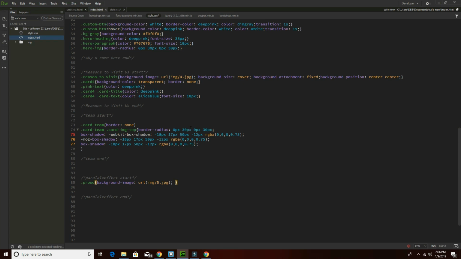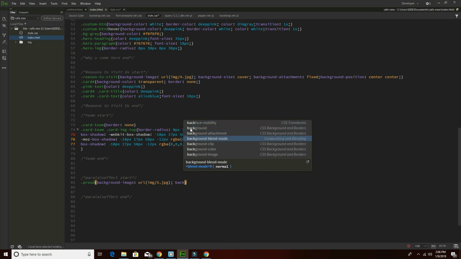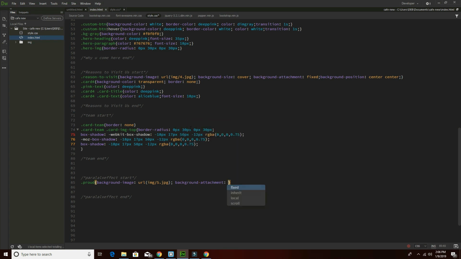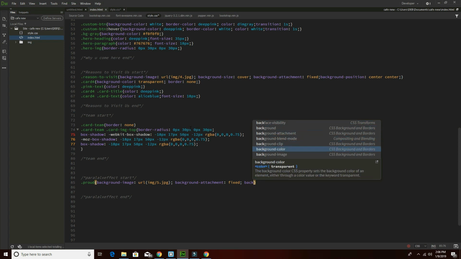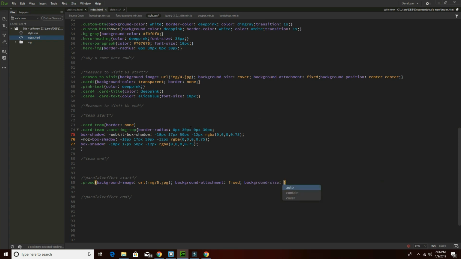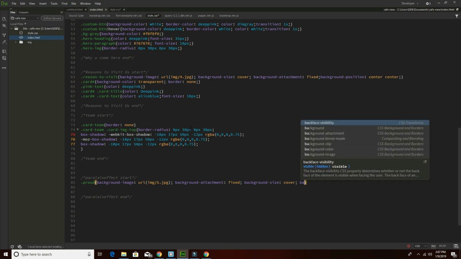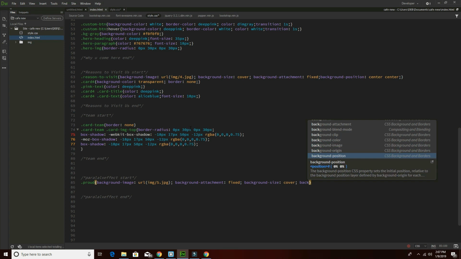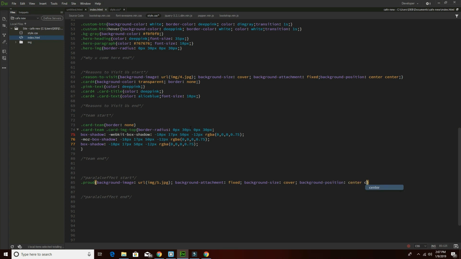Okay, so now background attachment should be fixed. Background attachment should be fixed. Background size should be cover. Cover. And background position should be centered. Background position should be centered and centered. That's it. Let's check how it's look like. Parallax effect should work now.